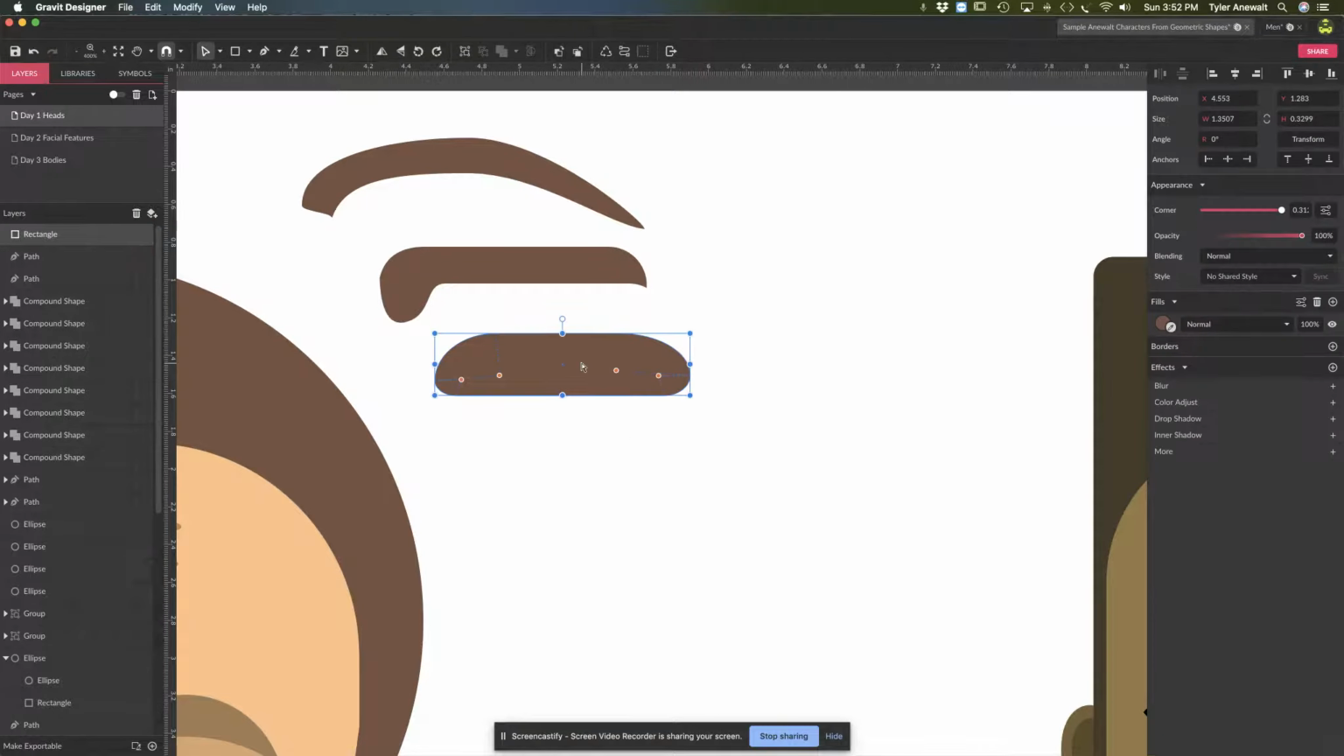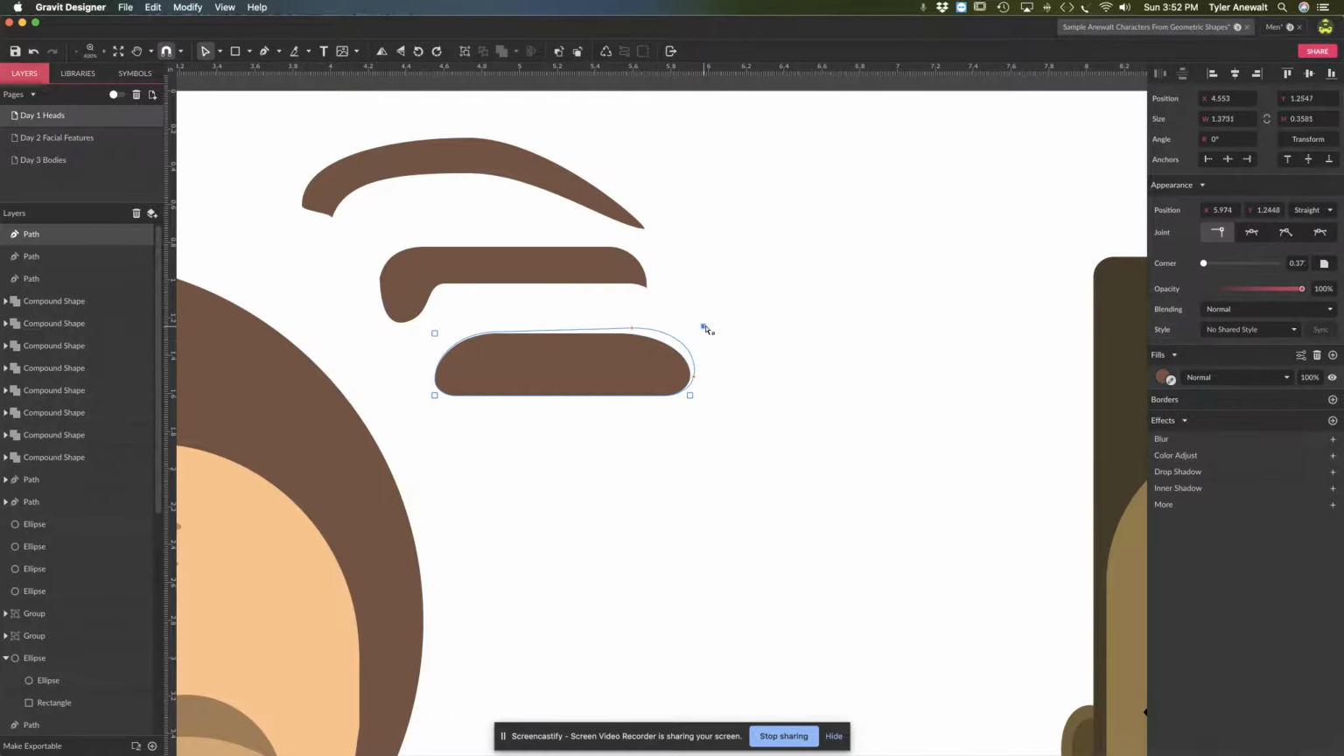That's not terrible. But again, if you want to make a little bit more organic shapes, you can just hit Convert to Path, and then with the sub-select tool, you should be able to move these guys around a little bit. You can even still move the curves, which is nice.